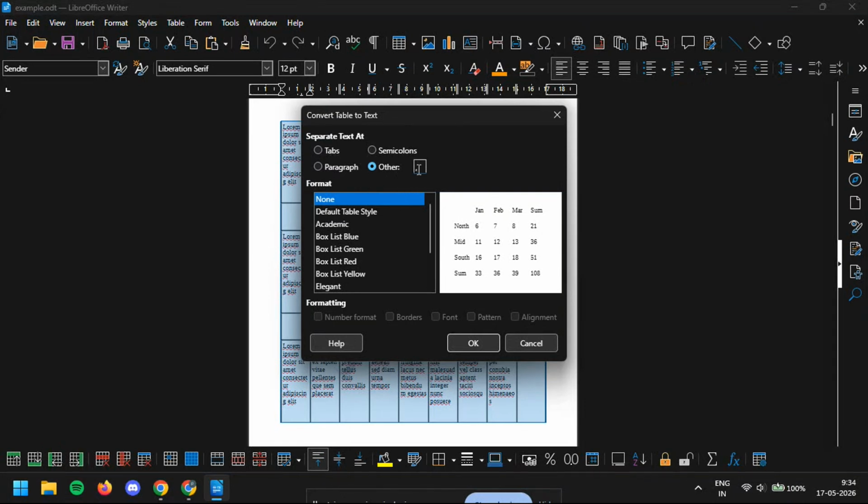You can use tabs, commas, paragraphs, or another delimiter depending on how you want the content to look after conversion. Pick the separator that makes the most sense for your document. For example, if you want each column to stay organized, a tab separator is usually the best choice. If you want the content easier to read as separate lines, a paragraph separator may work better. After choosing your separator, click OK.